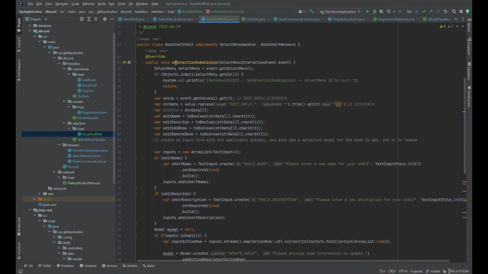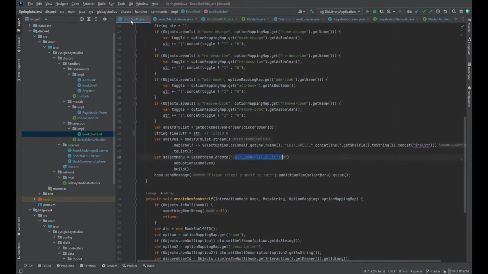But essentially, once somebody finishes their command for bookshelf edit, or when they finish the select menu for selecting the bookshelf they're looking to edit, we're going to handle that select submission right here. And this is where we're going to take in the value, which is that long string that we have. It's going to start with edit shelf, then we're putting on the shelf ID, and then we're sticking on that final string number that we had.